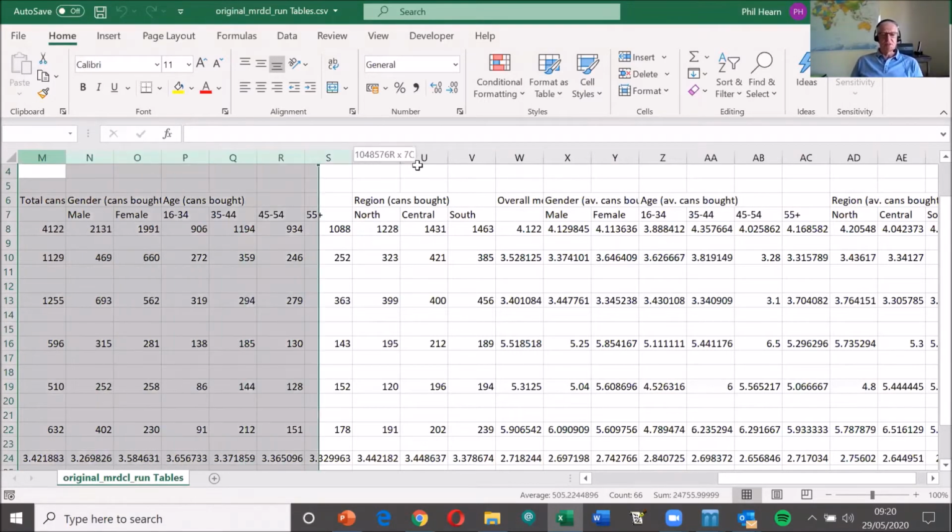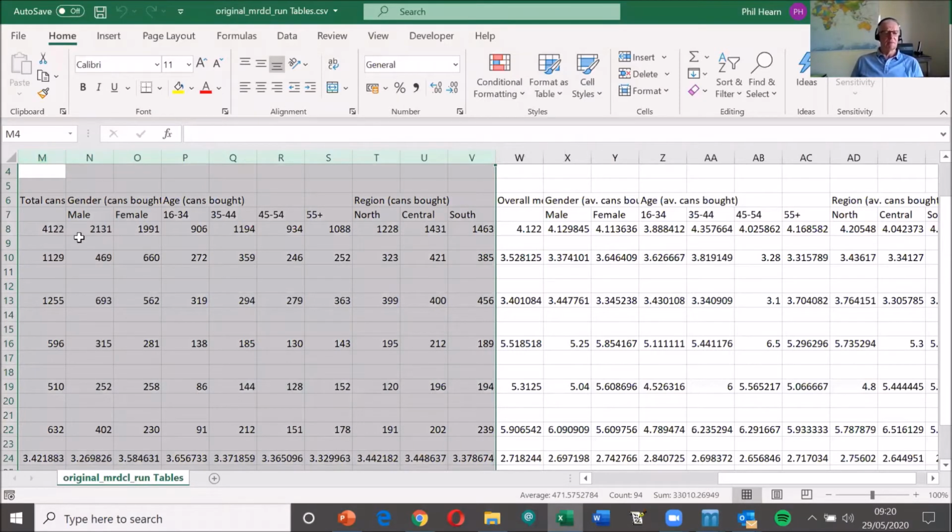We could have left percentages on there. I didn't, but we could have left percentages so that we could have seen, of all the males that bought cans, they bought 2,131 cans between them. We could have percentaged that. I've suppressed that for this example. You could choose to not suppress that.